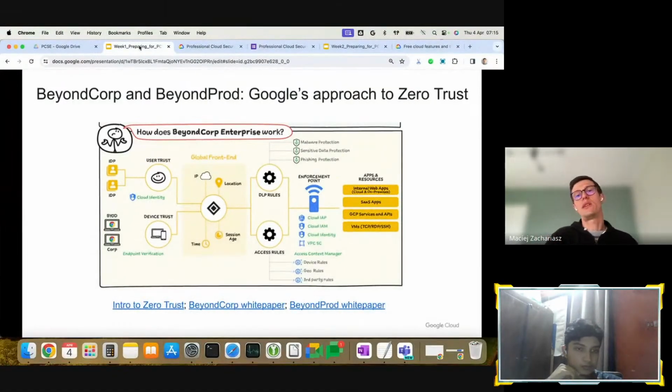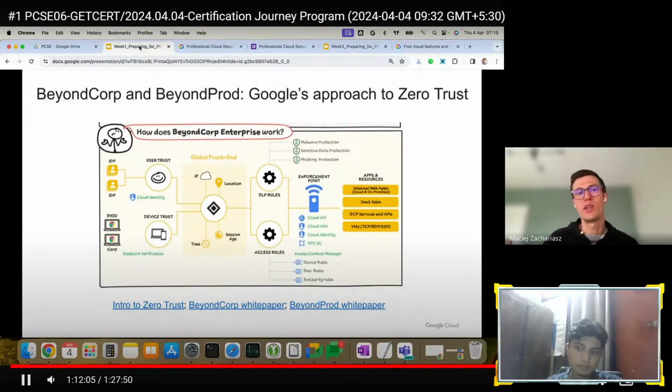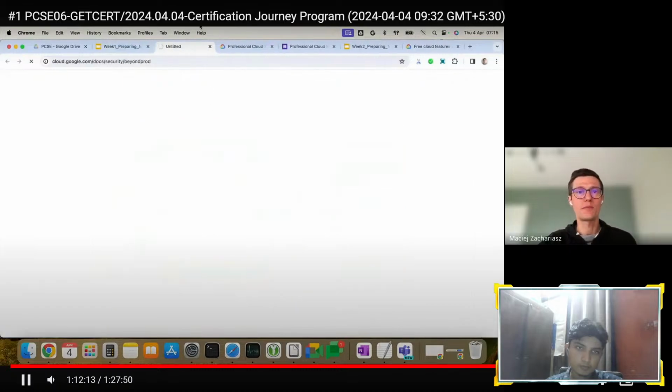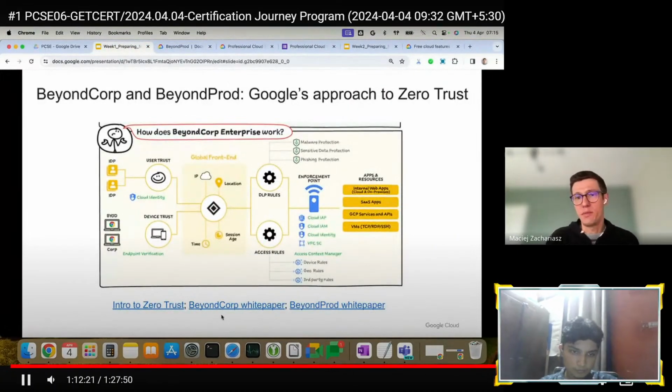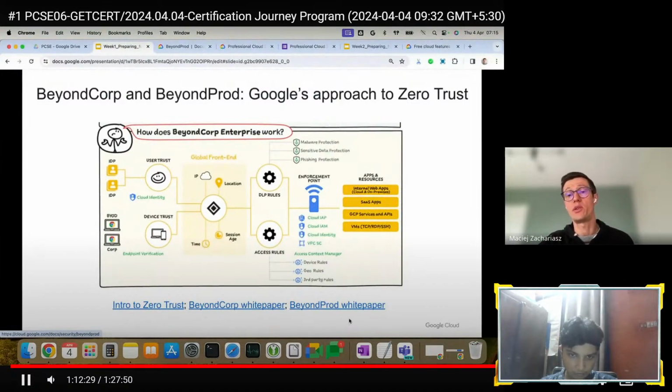And Google went even more forward with that approach by saying in 2019 that they implemented the BeyondProd approach. What is it about BeyondProd? Just like BeyondCorp was about users, which needed to prove all those things that I mentioned, now it's about workloads, right? So BeyondCorp was about users. BeyondProd is about workloads.